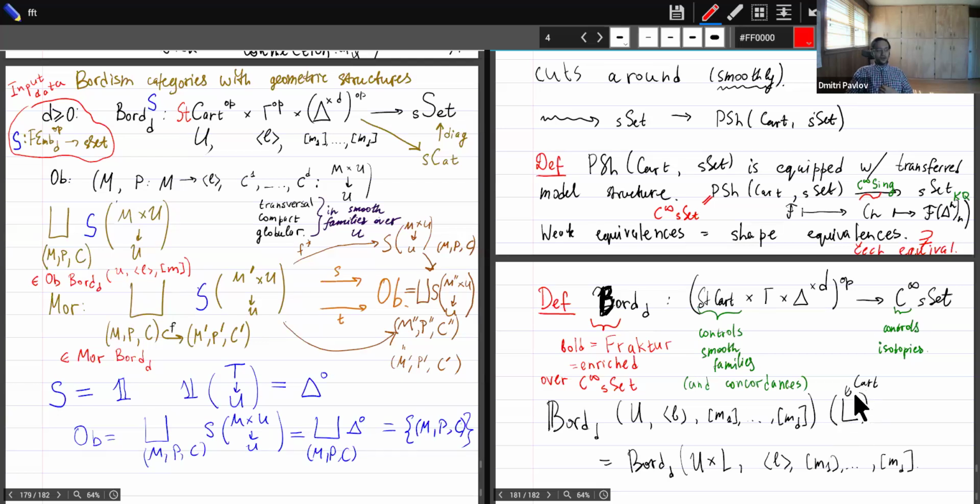will be encoding the simplicial set of isotopies parameterized by L.